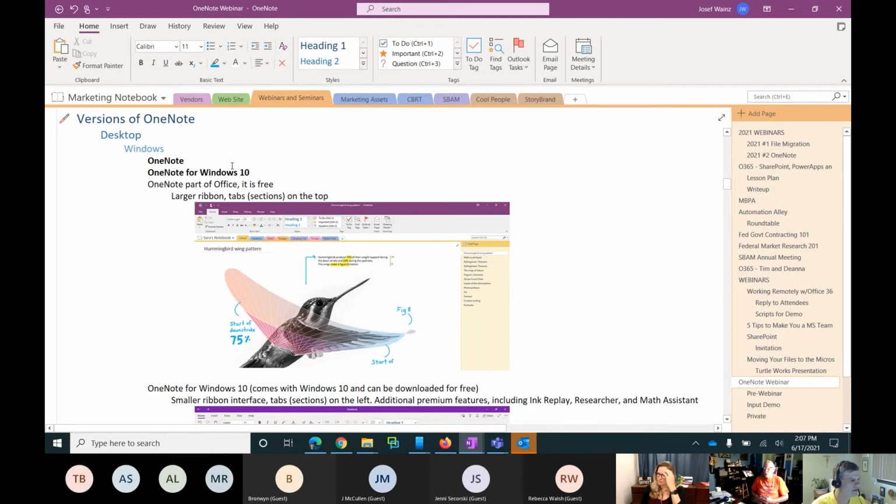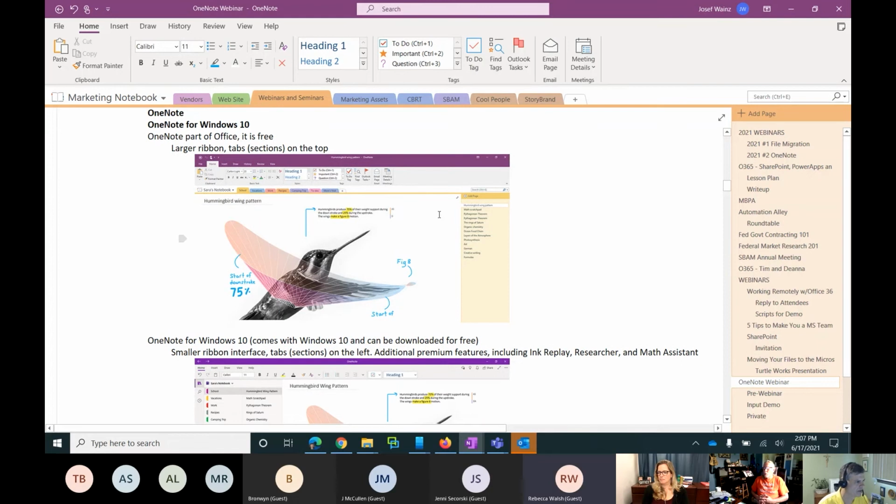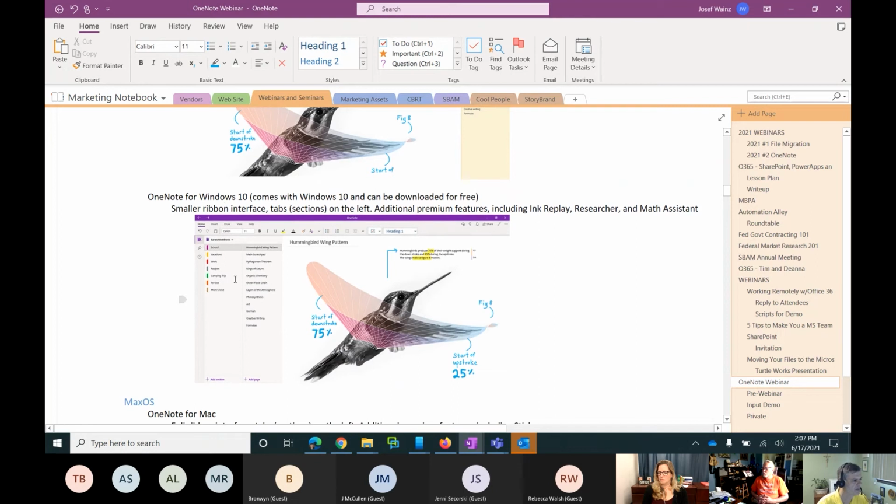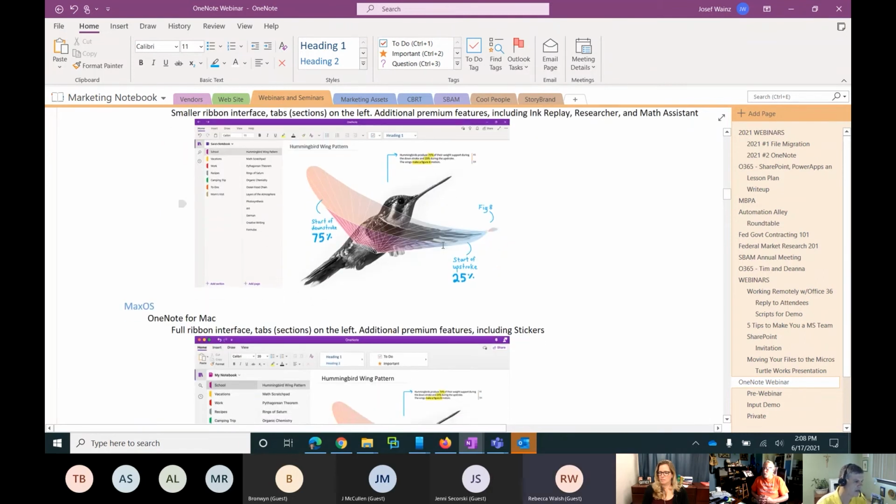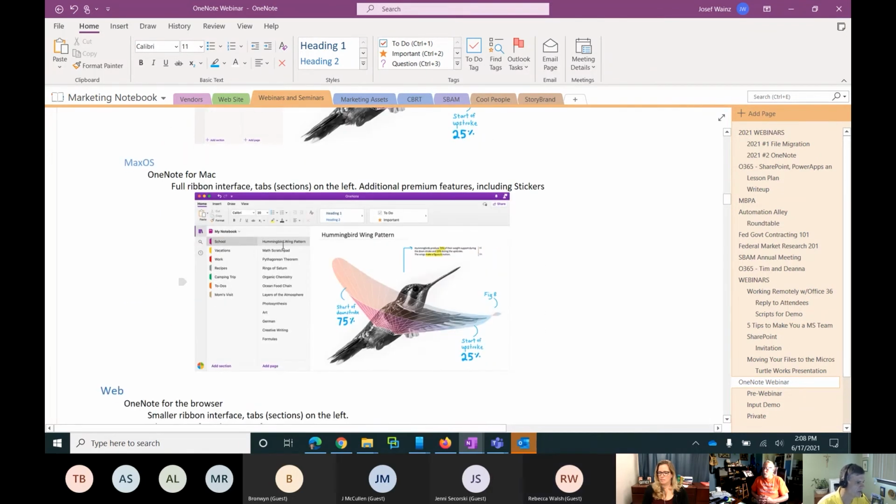Functionality is pretty much identical. I mostly encounter and work with the first one, but there's no harm in using the other one. They present a little differently, but other than that, the functionality is all there. So you know, the ribbon is across the top, the sections are across the top, pages along the right side. That's the OneNote that I'm using and I'm most familiar with. This is the OneNote for Windows 10, where they've done sections along the left, pages along the left, the ribbon's a little smaller. Again, all the functionality is there. Mac OS looks more like the Windows 10 version.